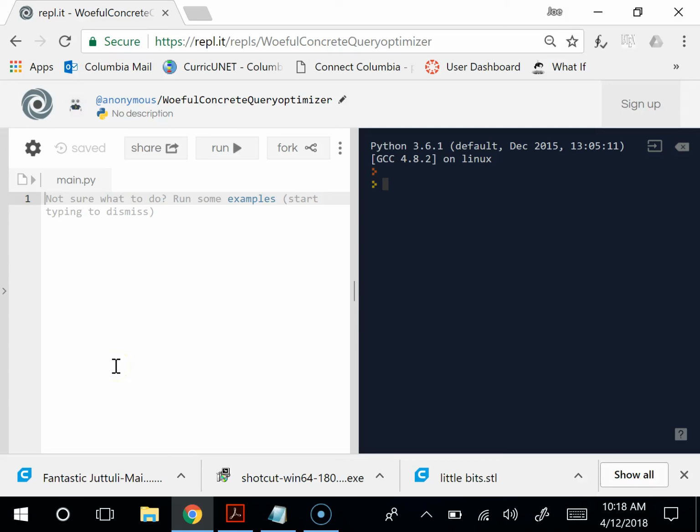Okay, so I have here a new toy that I've been playing with, which is Repl.it's live Python compiler. So, nope, you don't need to sign up. Oh god, it's not typing though. Yeah, you have to sign up if you want to save it.